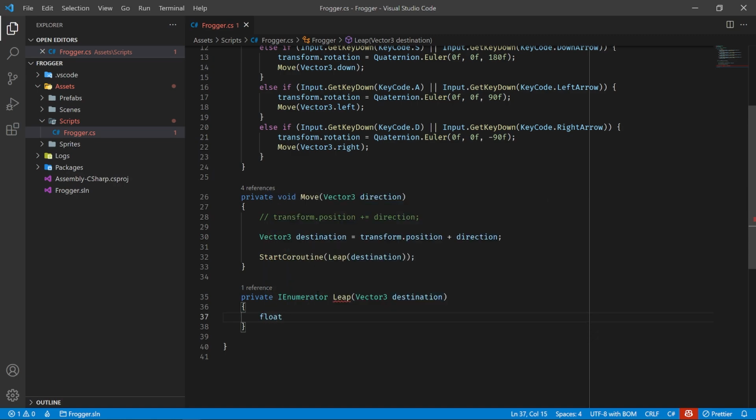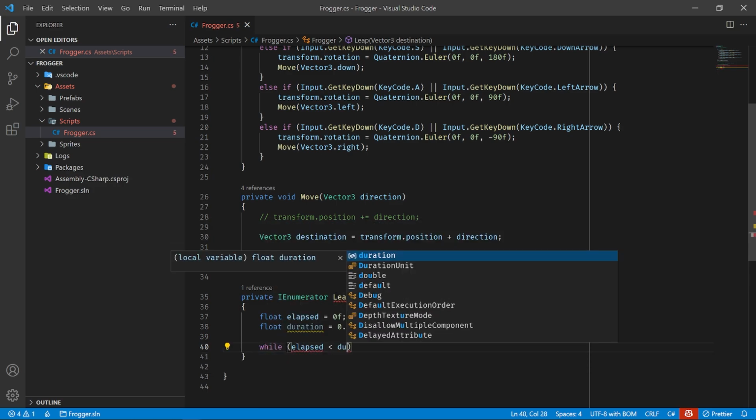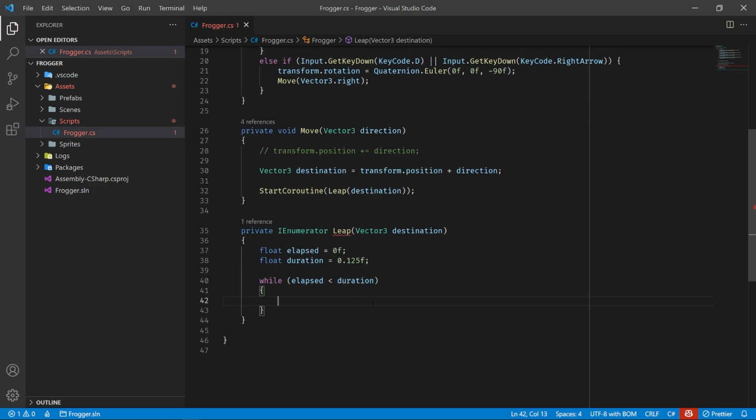So let's define those variables. Our elapsed time here will start at 0. Our duration can be whatever. For our leap animation, we want it to be pretty fast. So let's do maybe 1/8 of a second, which is 0.125, I believe. And then we can set up a loop here. We can say while our elapsed is less than our duration. So in other words, while our animation has not finished, we have not exceeded the entire duration yet, we're going to do some stuff, and then we're going to repeat this over and over.